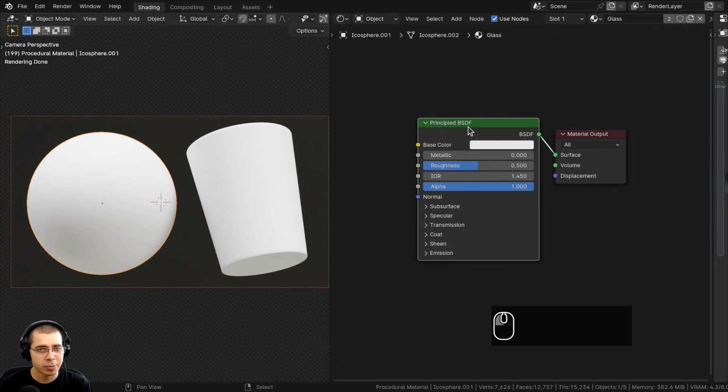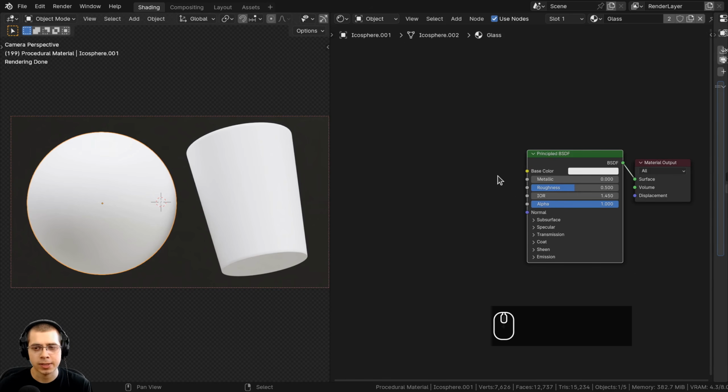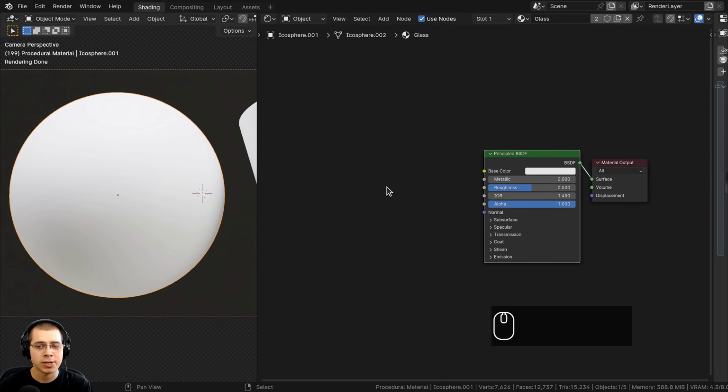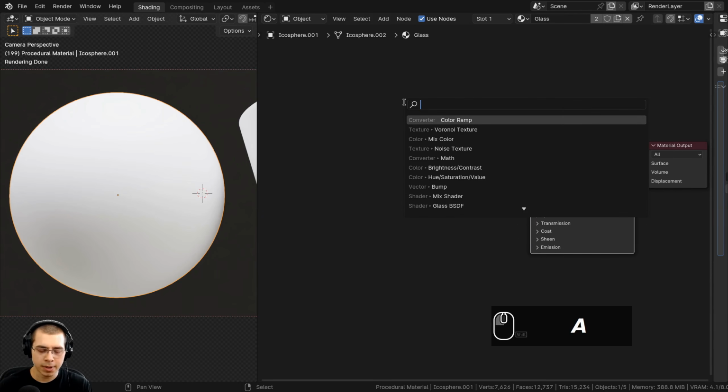So we are going to be using the principled shader, but before we actually make it look like glass, I'm going to be adding in the other textures and plugging them into the principled shader. So let's first create the smudges of the glass. So I'll go to the add menu and I will search for the Voronoi texture.